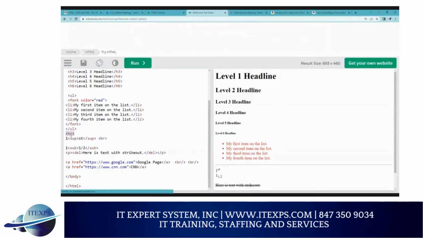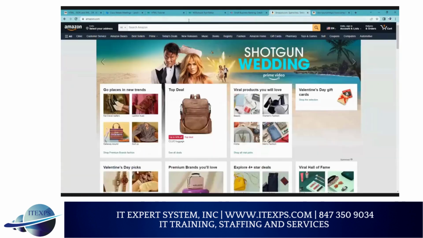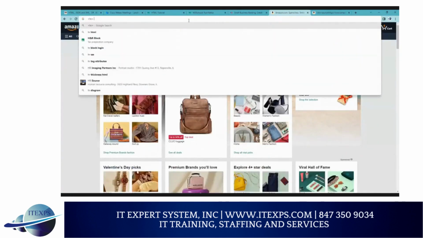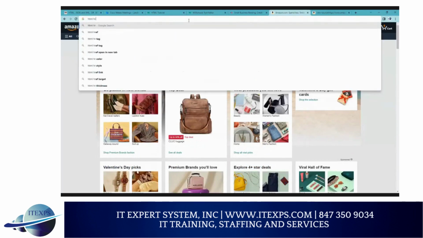Anyway, there are also certain parameters. If you want to know more about it, just put it in Google like that: HTML HR command, right?